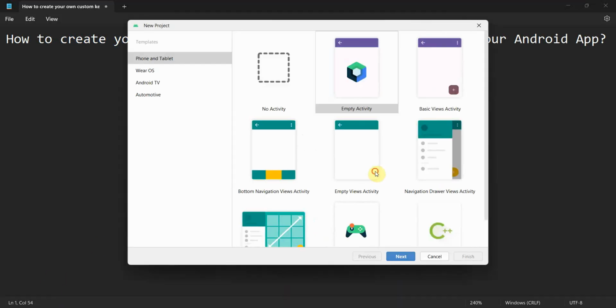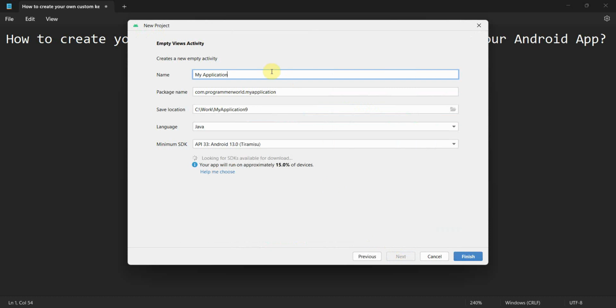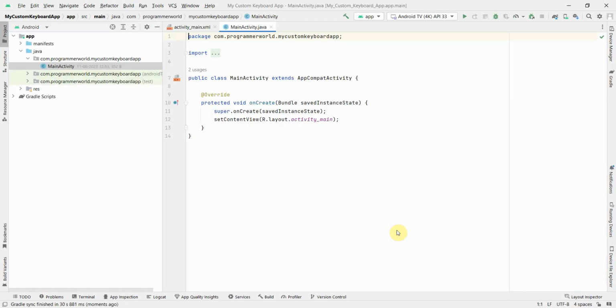Let's create a new project. Click next. You can name it anything. Probably you can say my custom keyboard app and click finish. Wait for the environment to load. It may take a while to load the environment.